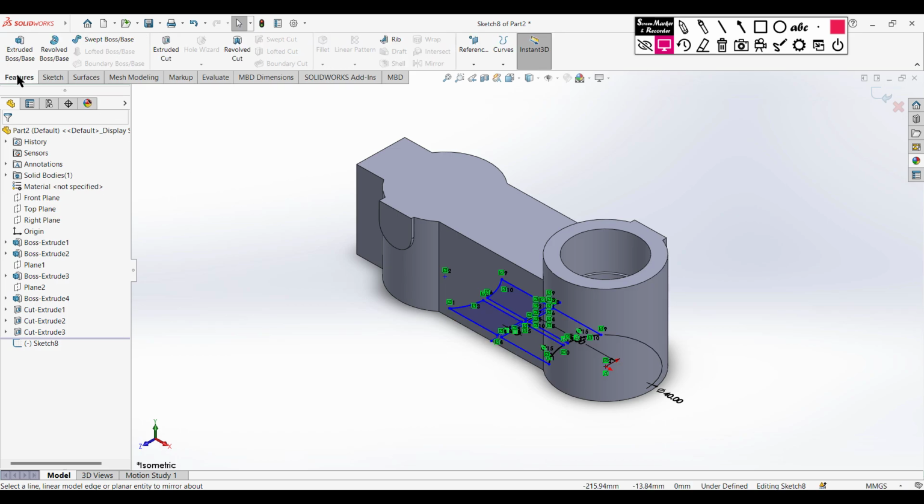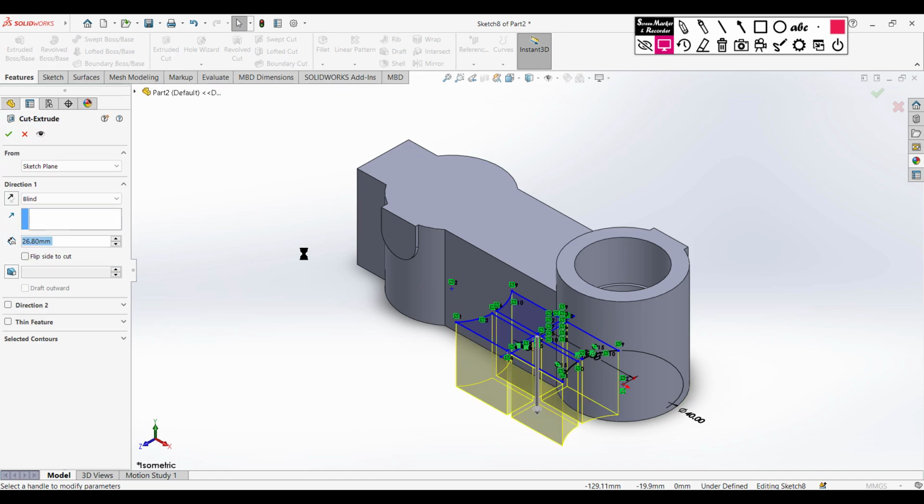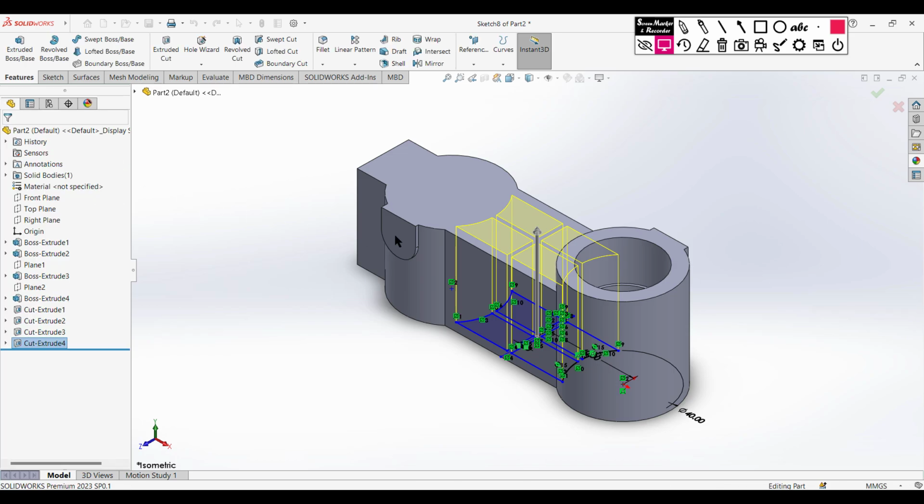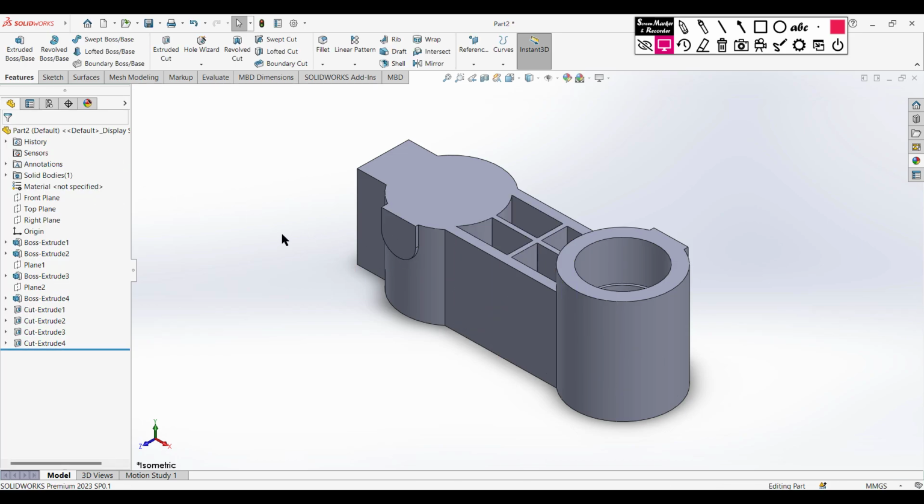Now go to features. Now extrude cut. Now extrude cut up to 40 unit. So I'll extrude cut it up to 40 unit. Now reverse the direction. Now press OK. So this portion has been done quite well.